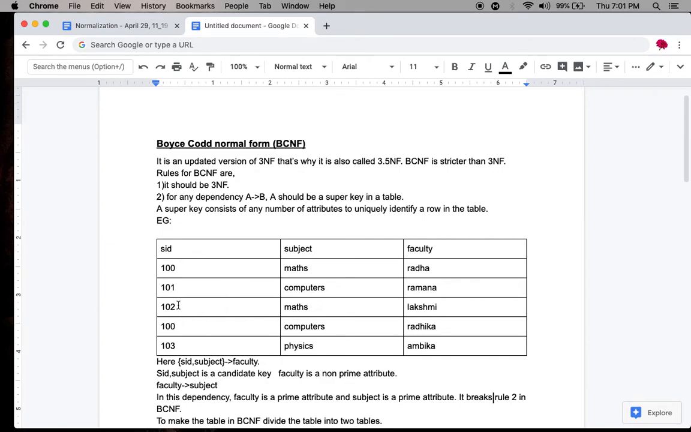Even though the data is repeated, it suffers from various anomalies. If I insert any faculty details but the student is not assigned to that faculty, we could not insert the faculty into our table. So it suffers from insertion anomaly. If I delete any student information in the table, the corresponding faculty details will also be lost. So it suffers from deletion anomaly. And if I update any faculty information and forget to update it in any other column, it also suffers from updation anomaly.